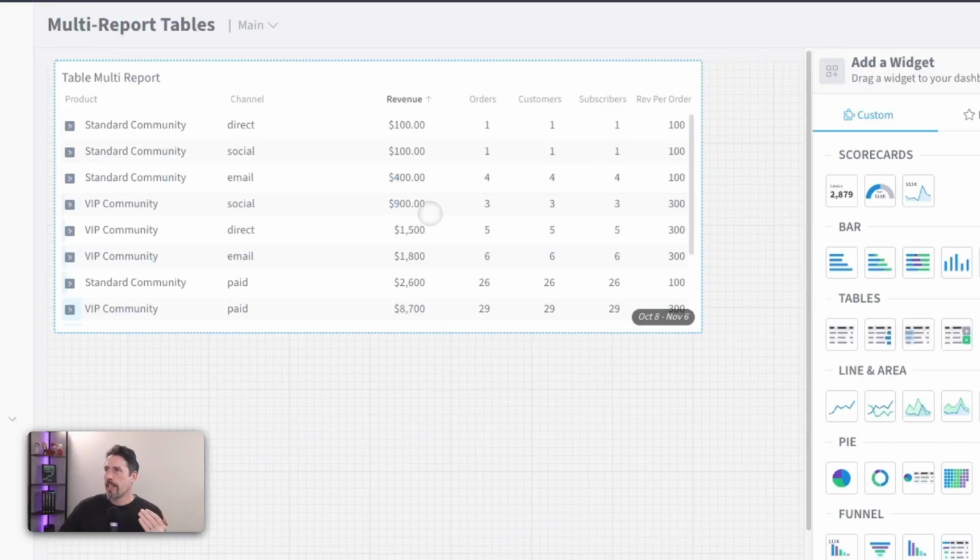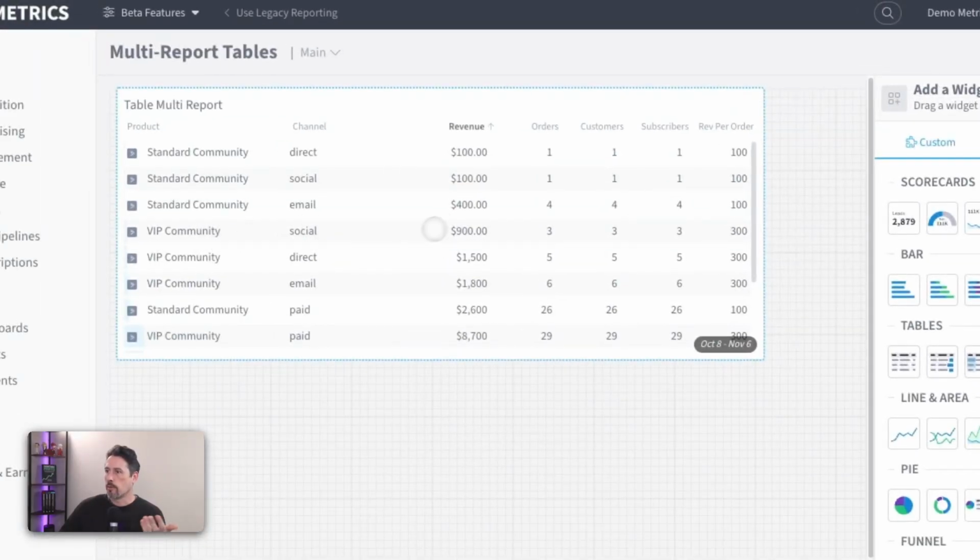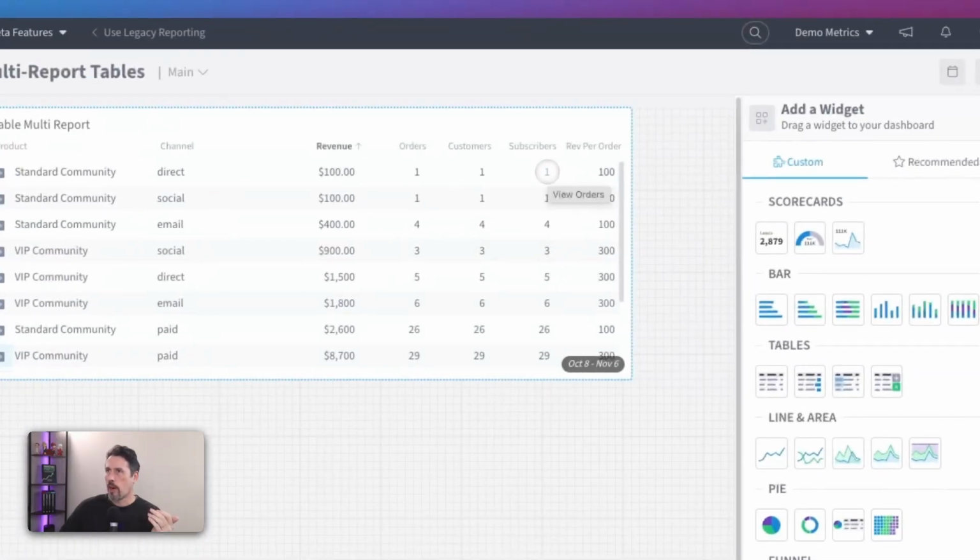And so you're seeing a standard table here. Products, channels, revenue, orders, customers, all the usual suspects. But notice these 2 columns, subscribers and revenue per order. These are pulling in from completely different reports.